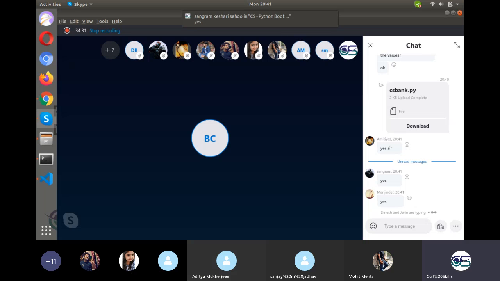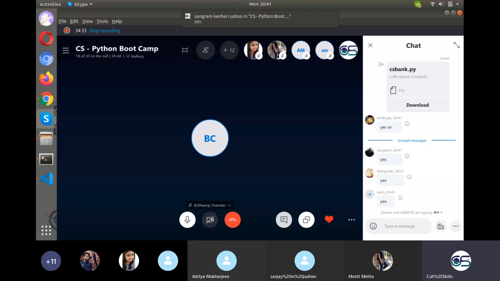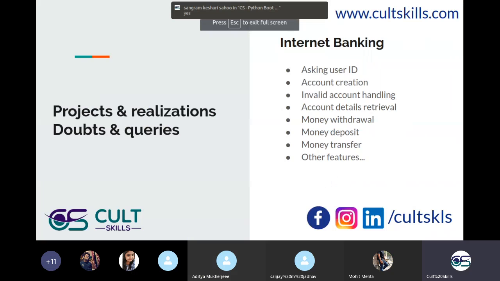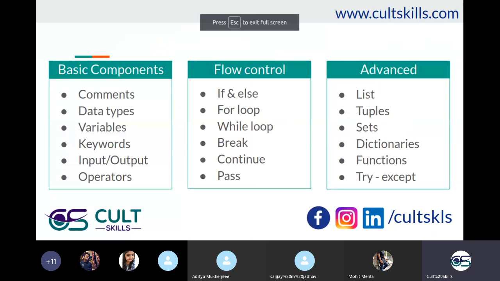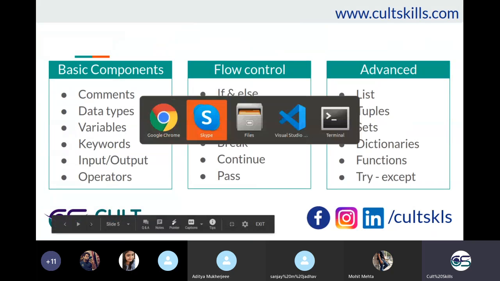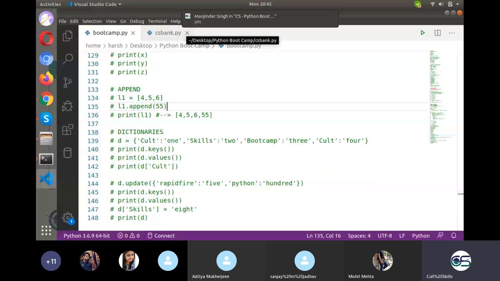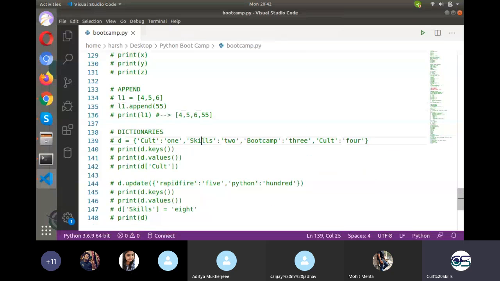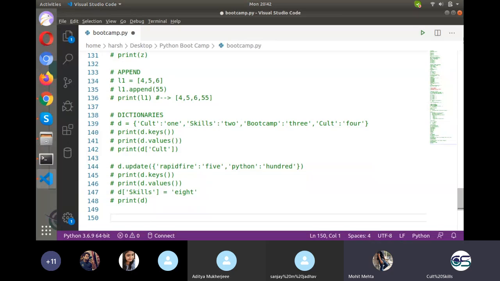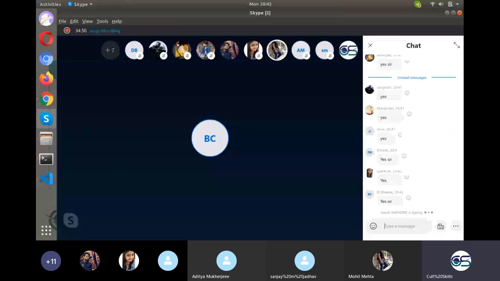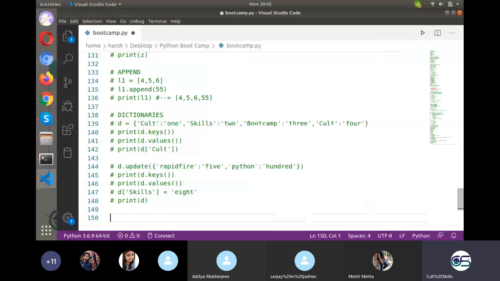Fine. If it is seriously very clear, let's move on to the other things I left: functions and try and except. I open my practice file bootcamp.py again and come to the last part. Okay, a big lot of yes. Thank you. Now it's the turn for functions.